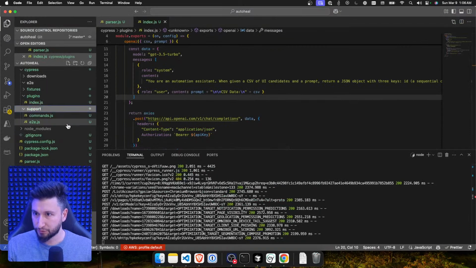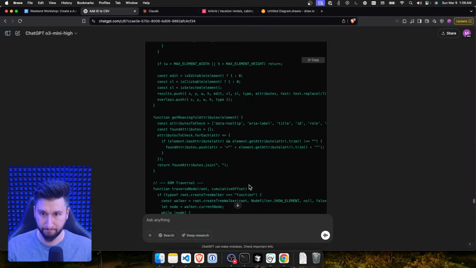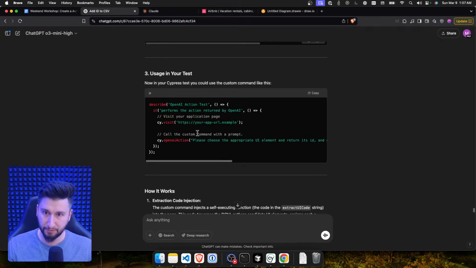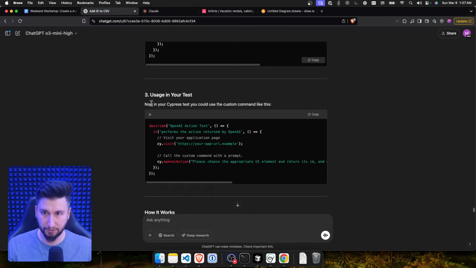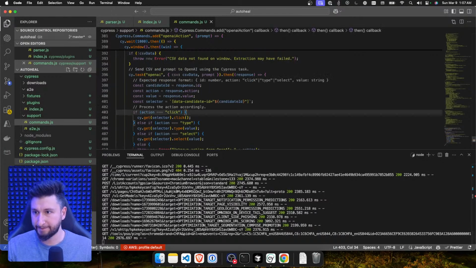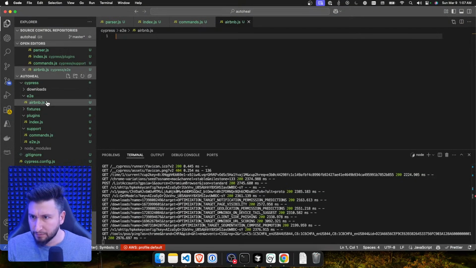We'll go to support, commands. Let's just paste this code right here. Yeah, you should utilize this stuff, man. All right, this is great. Give me Airbnb prompts for this. All right. Let's pick this one, airbnb.js, done. I think we have to call them .cy or something. It was like this, right? All right.